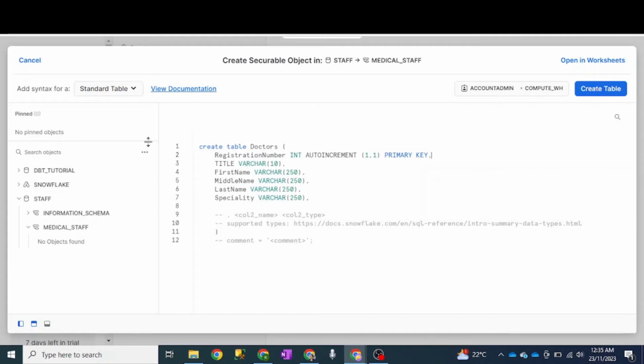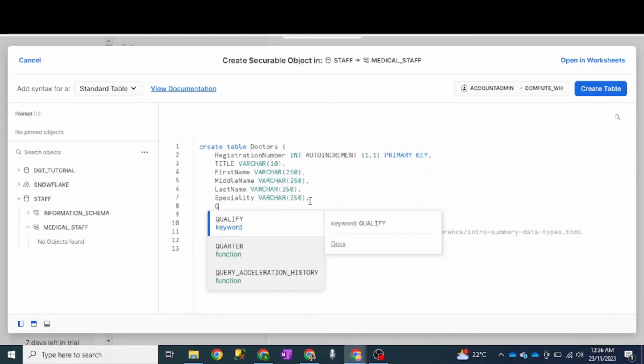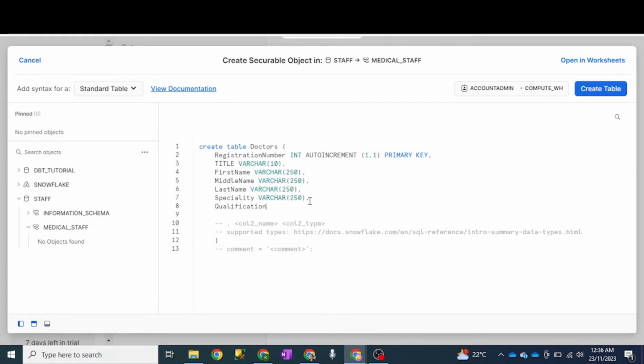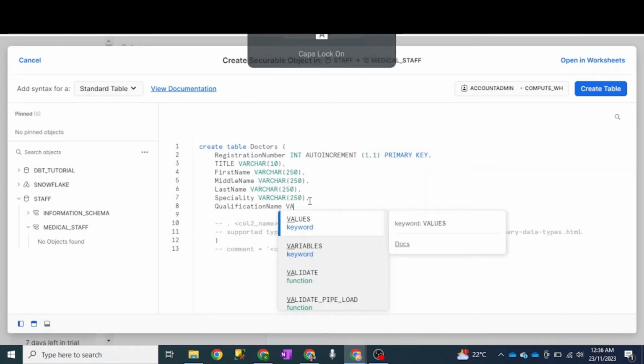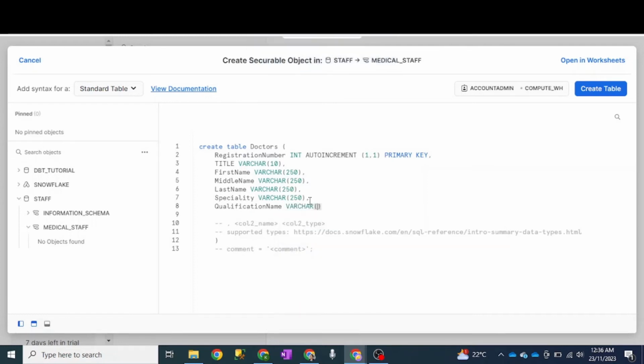So let's have everything in one table. Let's have their qualification name, also varchar 250.